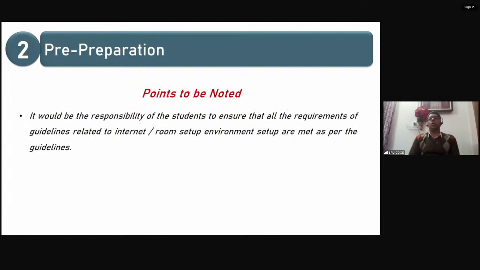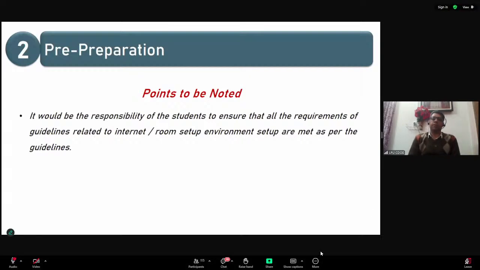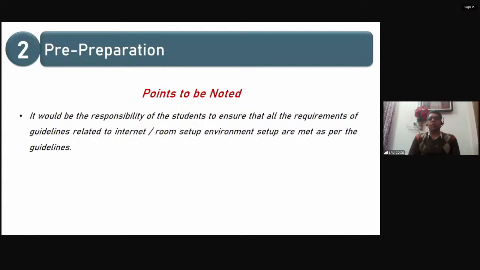So let us talk about the points to be noted here. It is the responsibility of the student to ensure that all the requirements of the guidelines related to internet, room setup, and environment are met. You have to ensure at your end that you have a proper internet facility with backup, as well as proper electricity and backup. You must charge your laptops or the devices which you are going to use for your examination. They must be charged and properly in working state.